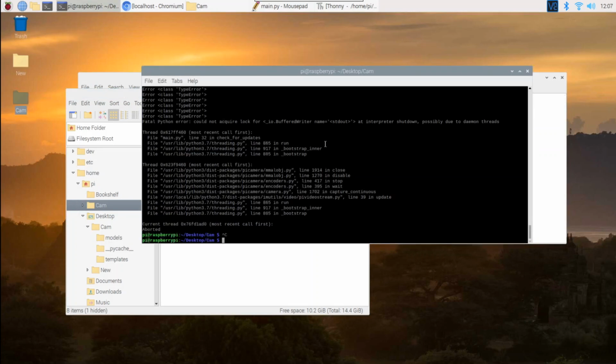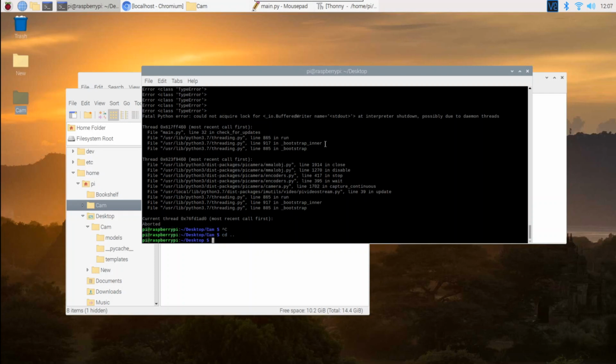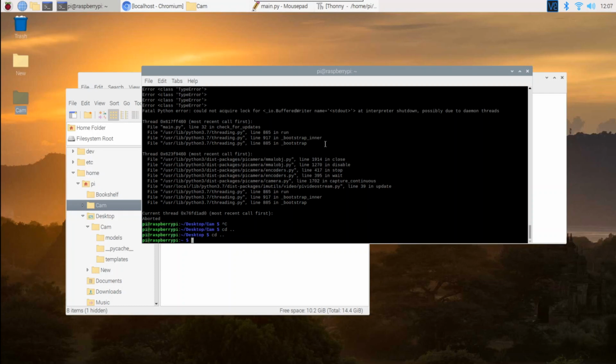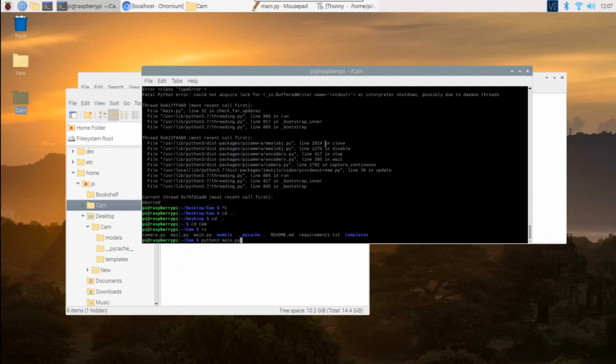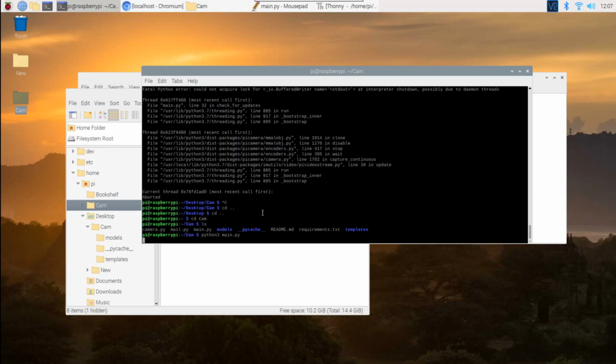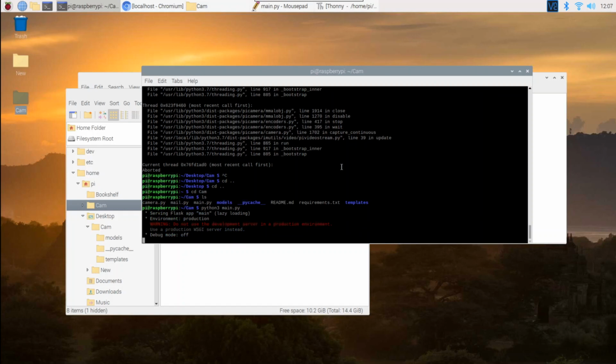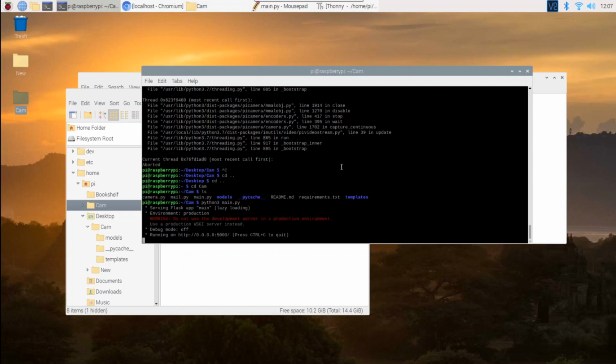So we can stop this execution, we will go into that folder, so we can go to cd dot dot and then you can go to cd cam, ls and then python3 main.py. Let's try running this. So anyways, the codes and all the files and the models and everything will be there on our GitHub page, so make sure you check it. So now it's finally running.